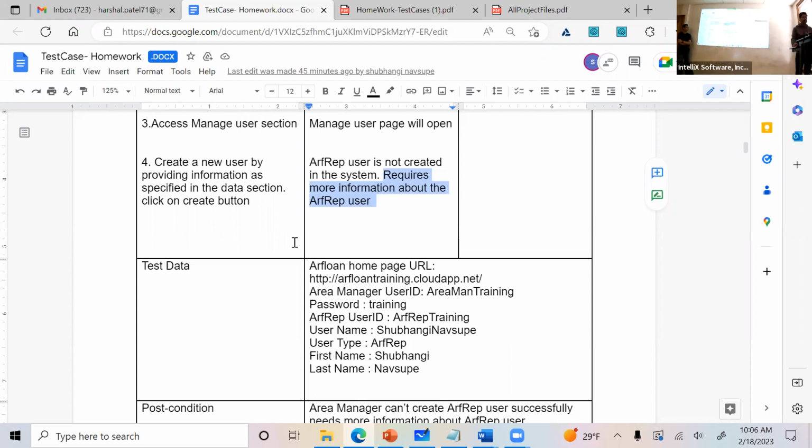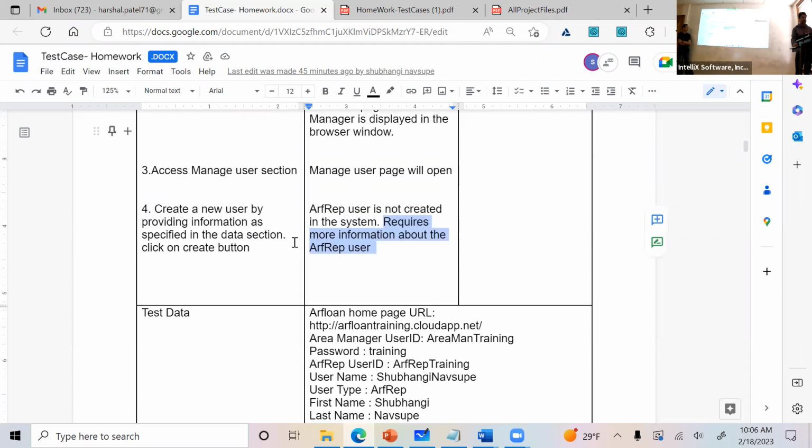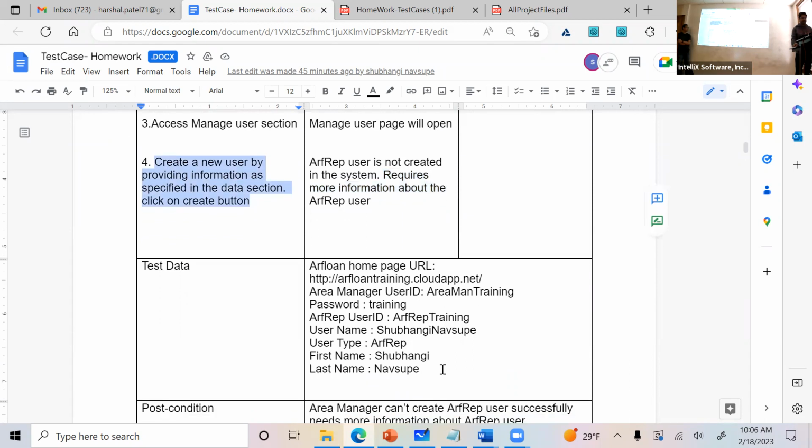Now, here is the other thing. When you talked about these things, all you're providing is this. Are you providing a user ID?